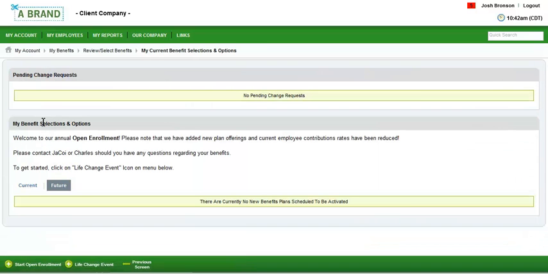From this screen, I can view my pending change requests, which will be populated once I've made my submission. And then I also have the ability to review my benefit selections and options for both current and future plans when applicable. On the bottom bar, we can see we can start the open enrollment and a life change event.